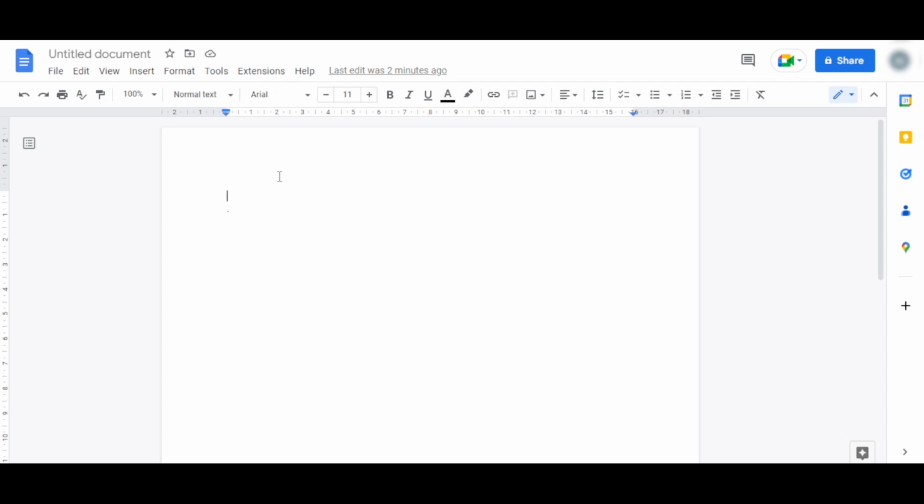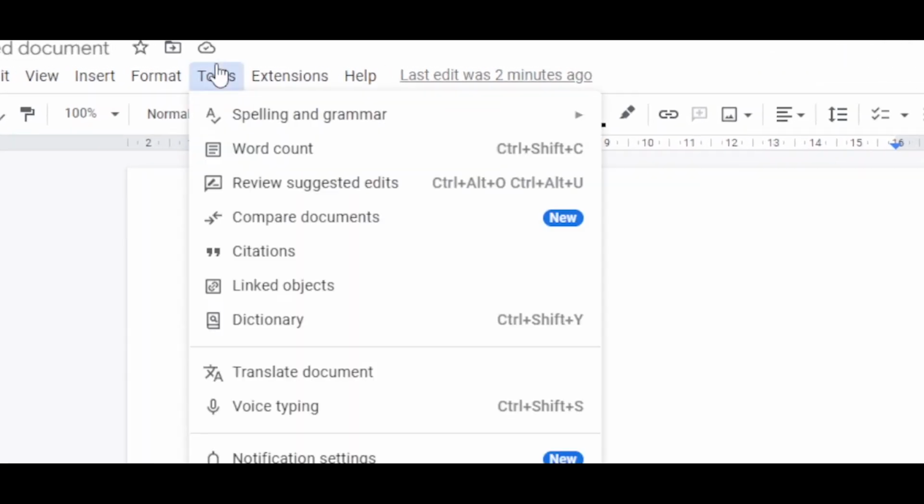In order to use the tool, make sure you're using Google Chrome. You have a working microphone. Inside your Google Docs, you're going to navigate to Tools, Voice Typing. You can also activate the tool with a keyboard shortcut, which is Control plus Shift plus S.